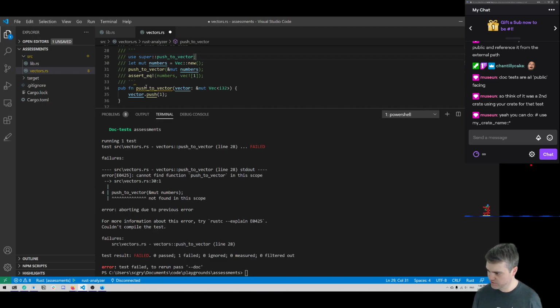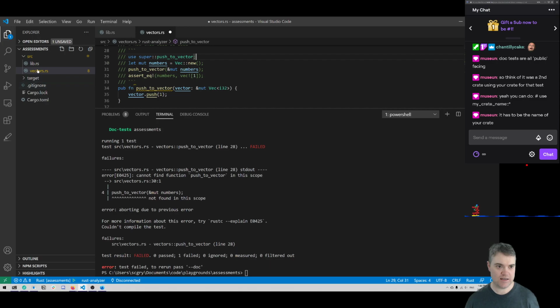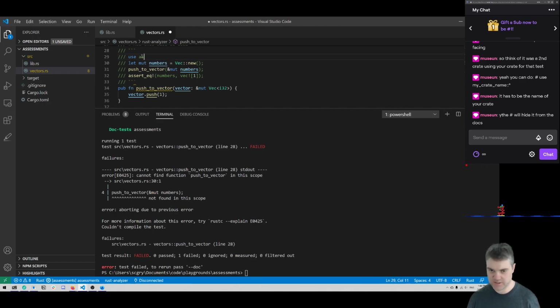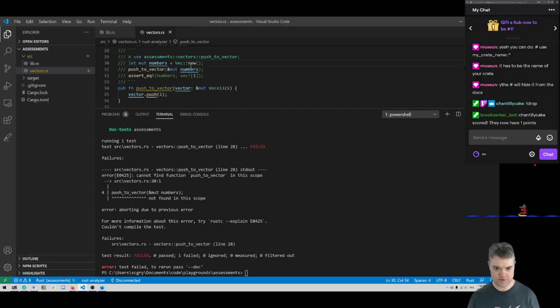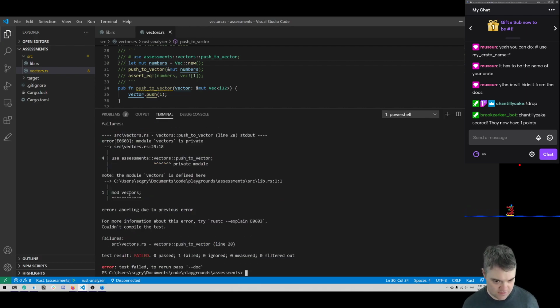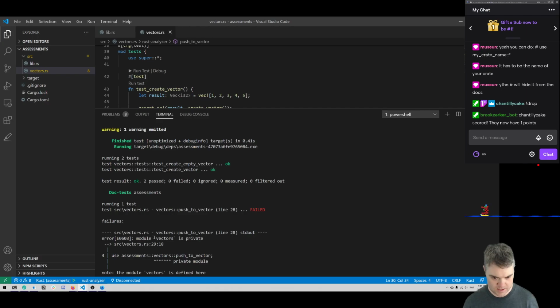like that. Yeah, you can use, it has to be the name of your crate, which in this case, I guess, is assessments. It's like use assessments::vectors::push_to_vector, like that. Oh, and the pound will hide it, so I can do that, but it's still going. Okay, that's what the pound does in here. Okay. All right, so if I do this, still this, so mod vectors. Let's see, where's my module? Module vectors is private.